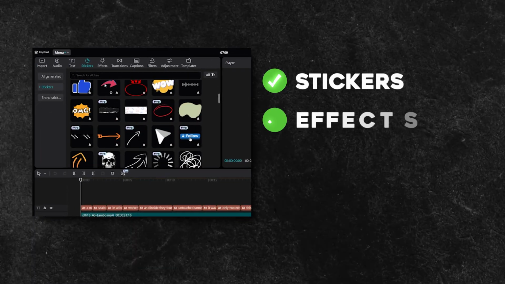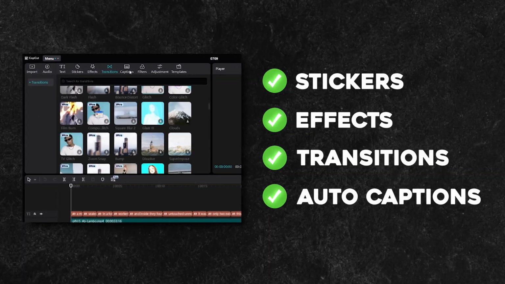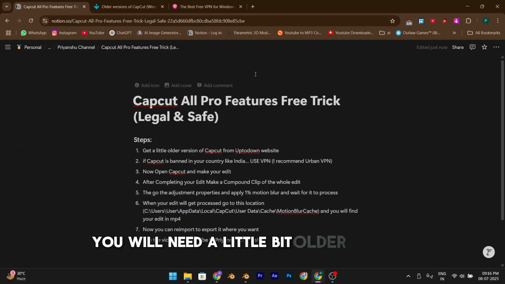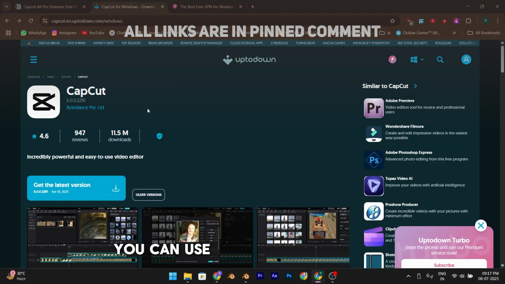So this is a trick to use all CapCut Pro features and it is 100% safe and legal. For this, first of all, you will need a little bit older version of CapCut. For getting a little bit older version of CapCut, you can use the Uptodown website.